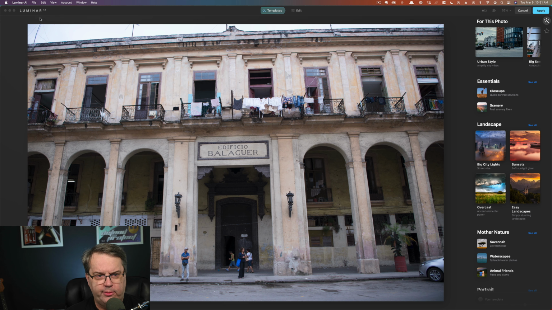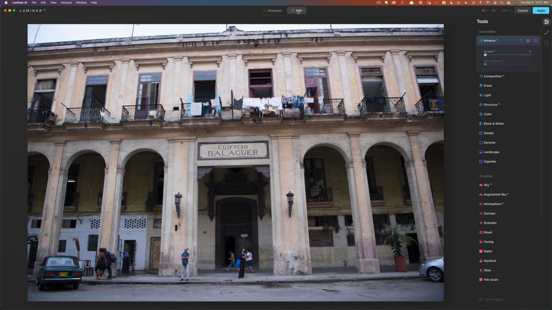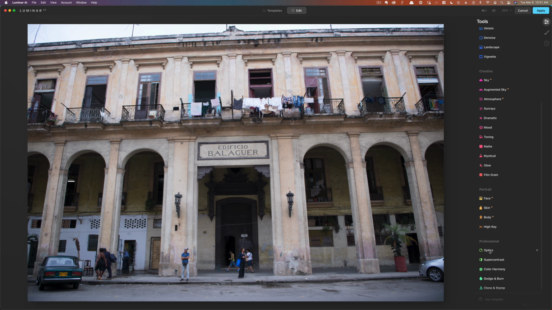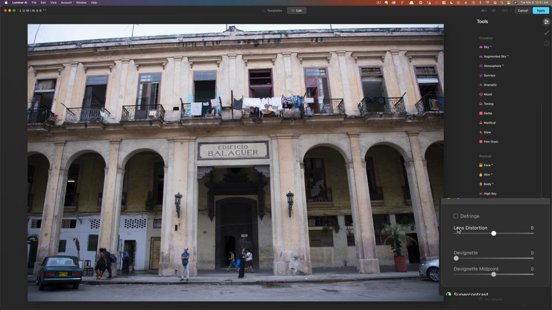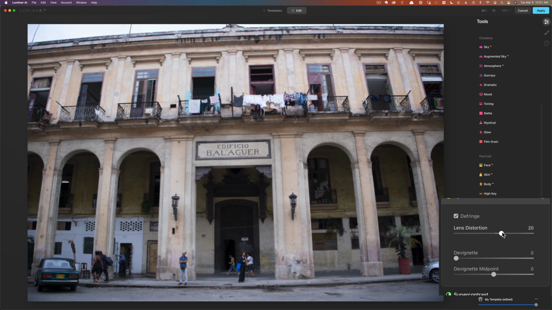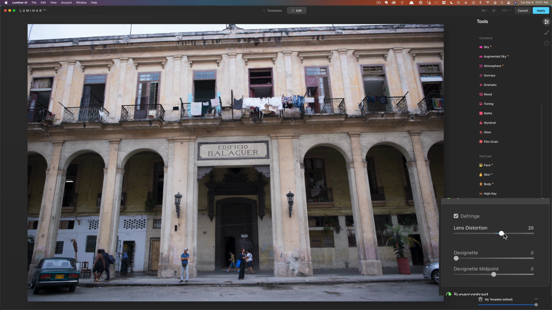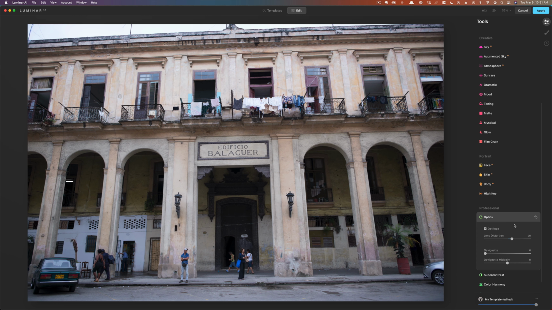Okay, so we're inside of Luminar AI. You can see over here, we're going to go over to the edit mode. And there's a couple of things we can do. We can take a look at composition, and also down here in the professionals, we can look at optics. I'm going to click on optics first. And we're going to look at our lens distortion. There's a checkbox here for defringe, and we can try and see if we've got any lens distortion to correct. And I think on this one, there's a little bit of bowing, and that just kind of took it out of the way. So let's say that's good.